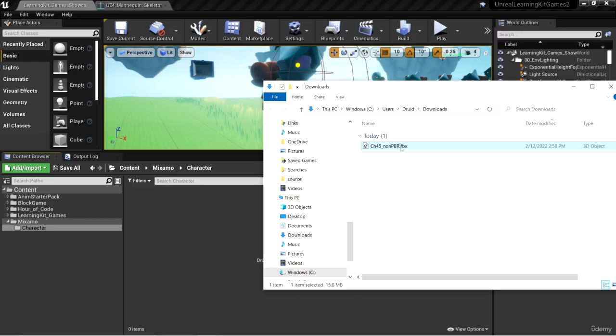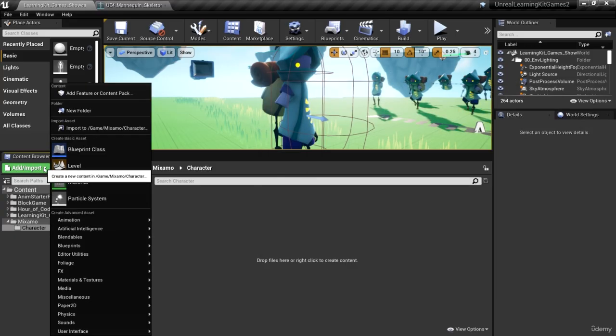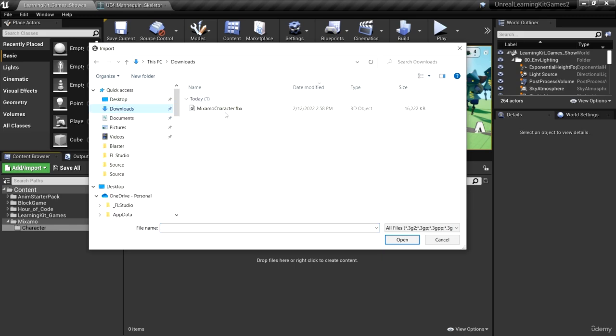So it's got this name here. I'm going to rename it to Mixamo character. And I'm going to import this Mixamo character.fbx. So I'm going to click add import and import to game Mixamo character. I'm going to find that FBX in my downloads folder and click open.